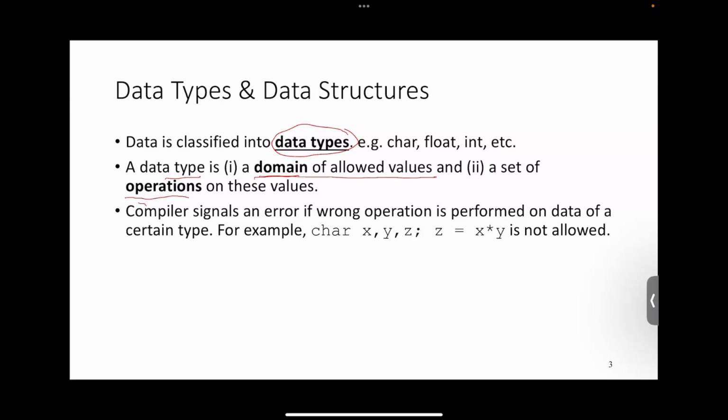Whenever you perform a wrong operation, the compiler generates a syntax error. For example, if you have characters X, Y, and Z defined as characters, and you try to multiply two of these characters and store the result in another character variable, you will get a syntax error. The compiler will give the error, because the character data type does not allow the multiplication operation, right?